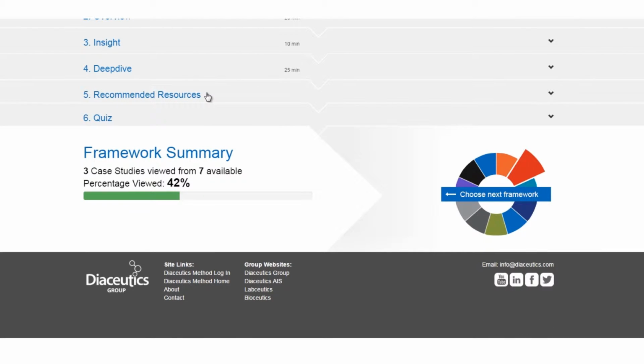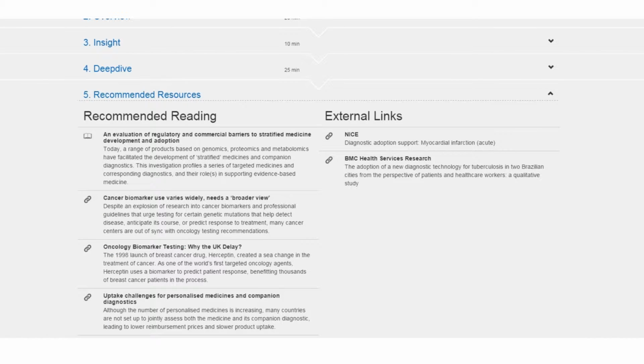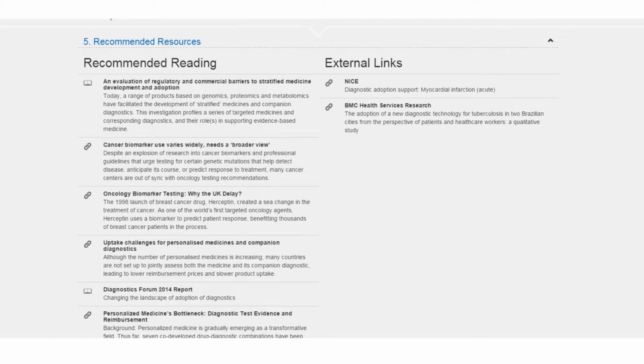You also have access to recommended resources. This section is divided into two categories. Firstly, recommended reading, where you'll find relevant documents and links to further useful reading material. And secondly, external links which can take you to helpful websites.